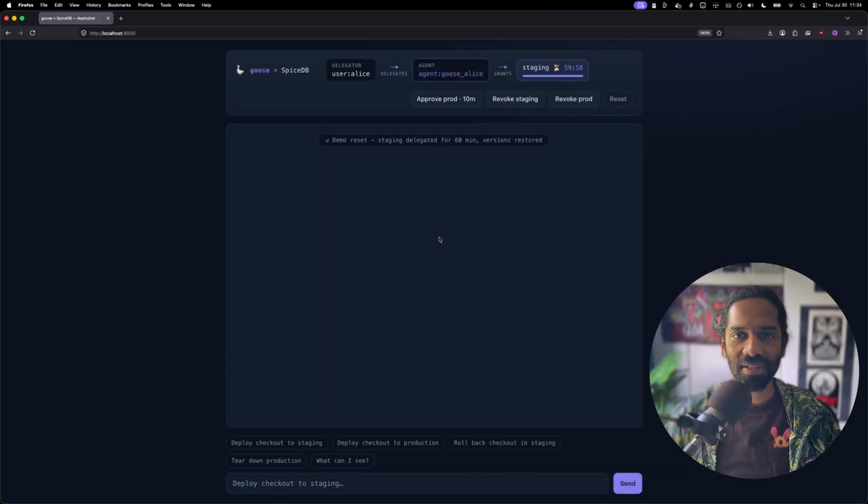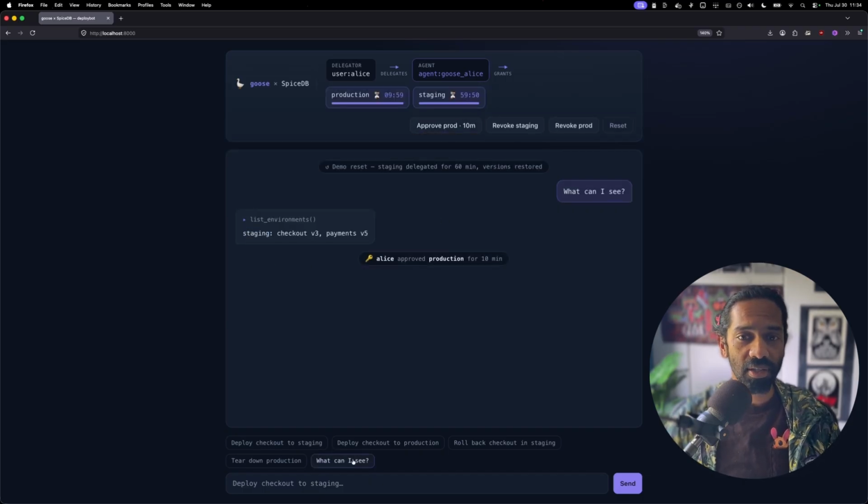I'm going to reset permissions and run this again and say, what can I see? And you can see the list of staging environments. I'm going to approve prod and then run what can I see again, and you will see the staging environments as well as the production environments. That's because production access is defined as depending on staging access in the permission model itself.